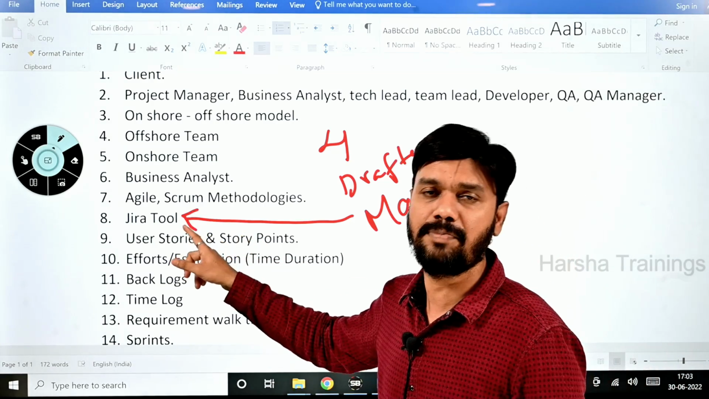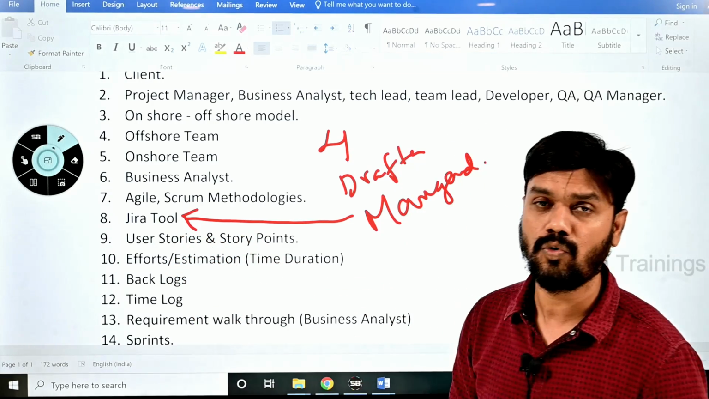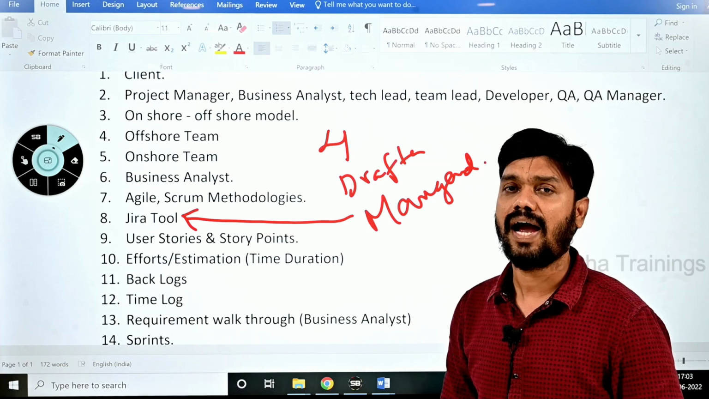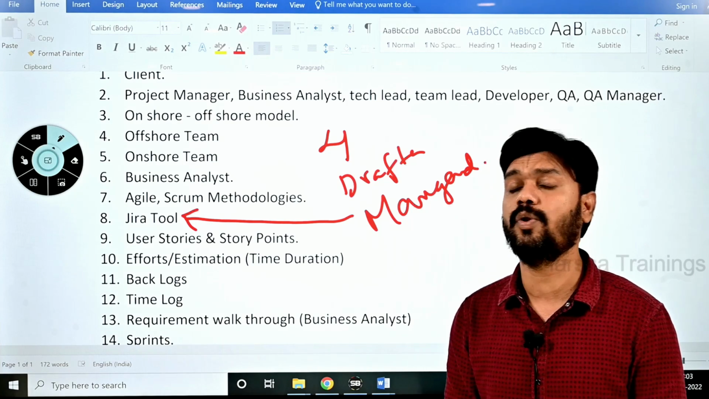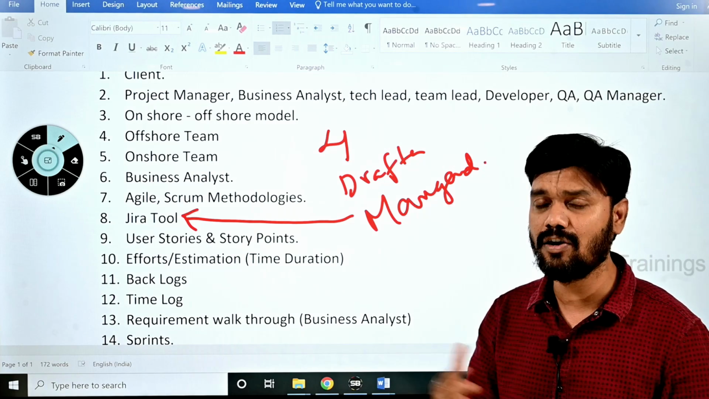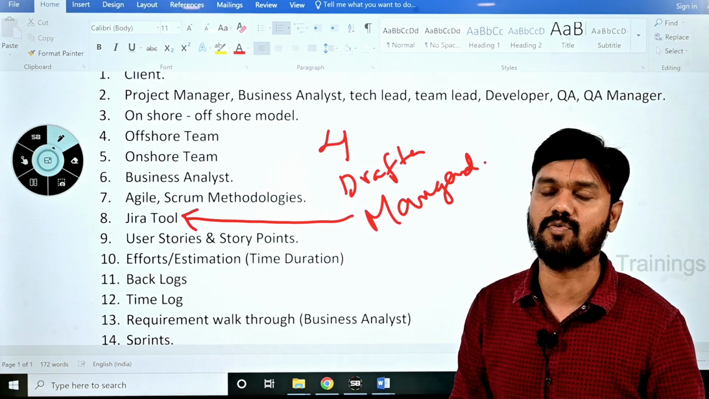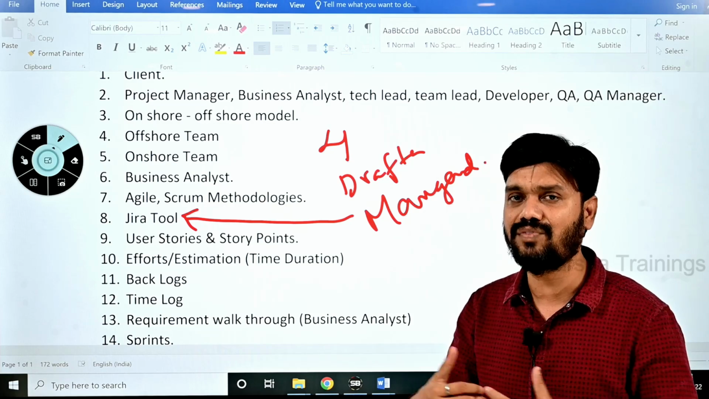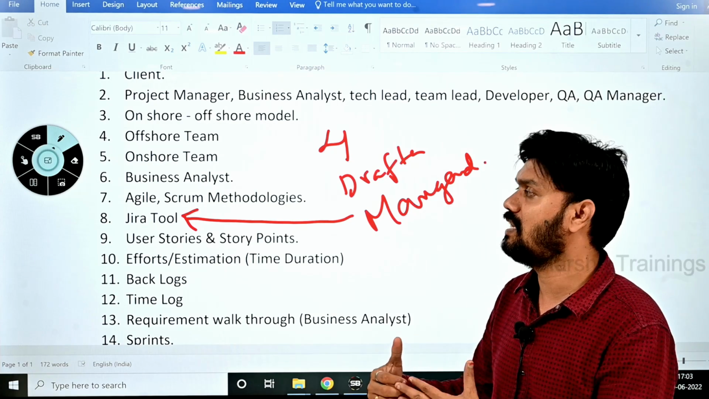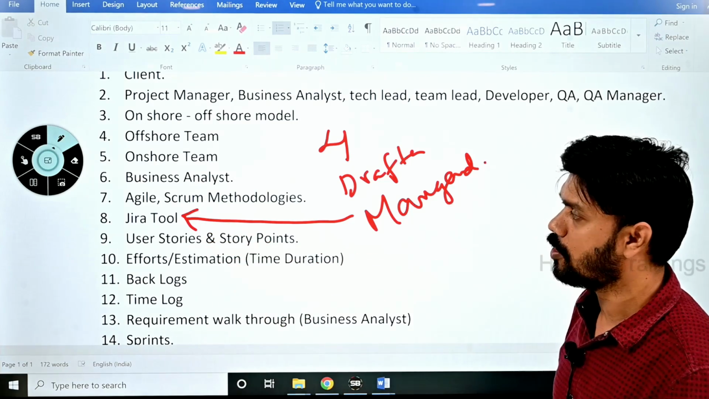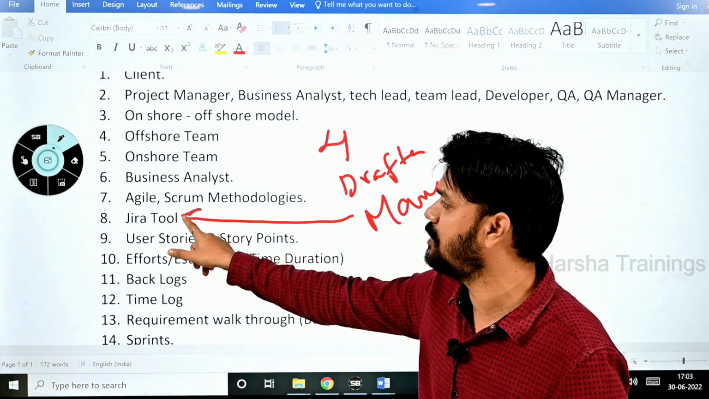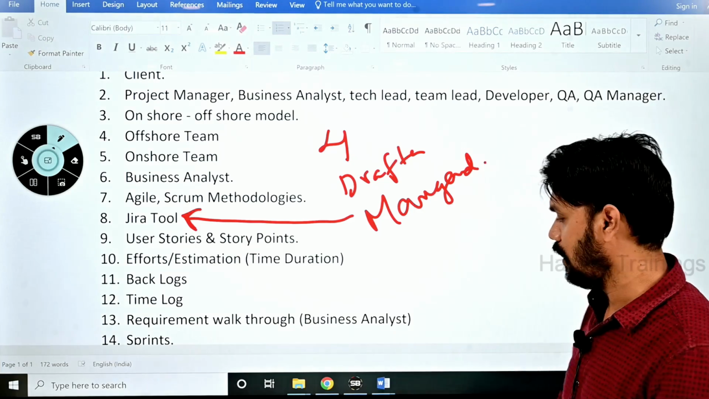See, Jira Tool is used in order to draft the business requirements, and there are certain features available in the Jira Tool which make the drafting, storing and tracking of the business requirements easy when you use it. So let me take you to another document where I have some screenshots about Jira Tool, how it looks.